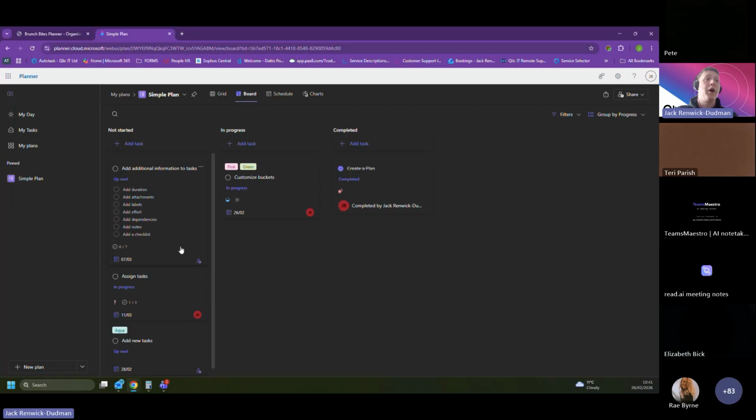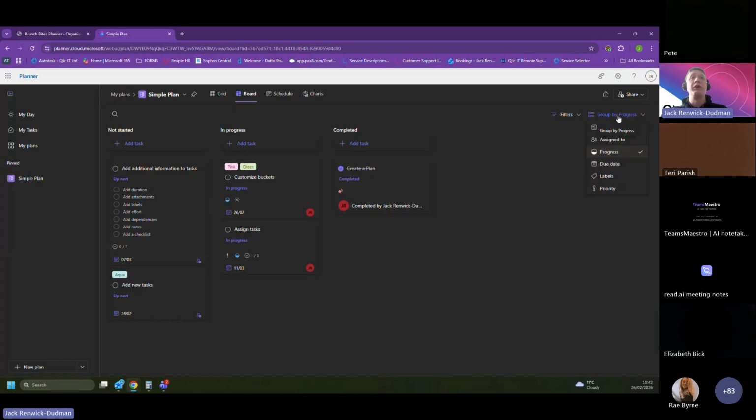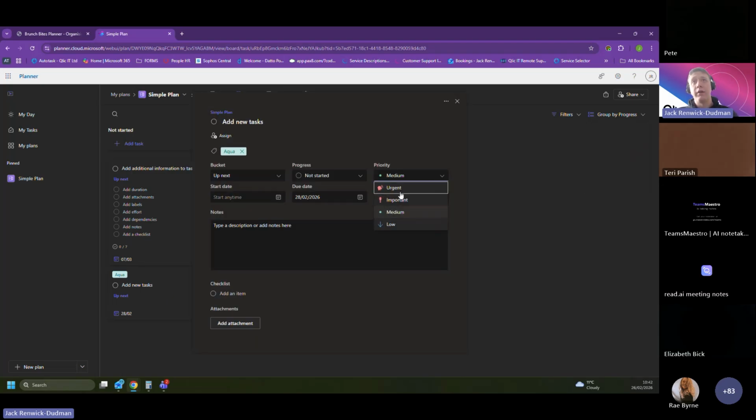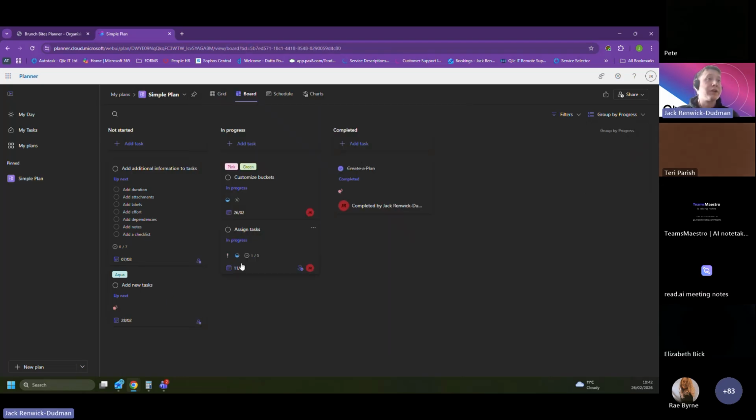We can move that one over and move that one over as well. So that way you can move them and find which one's in progress, which ones maybe you can see that are not started, or actually we need to start this one. We can now put it to urgent because we should have started it sooner.